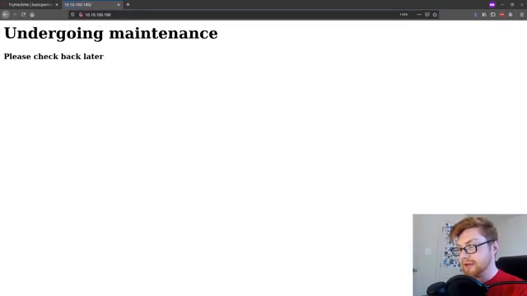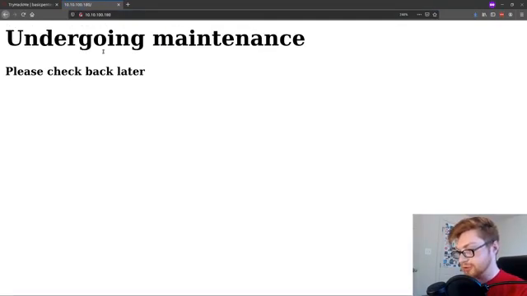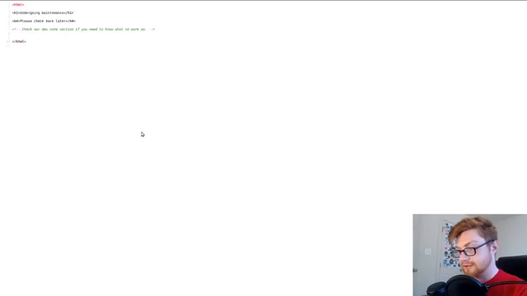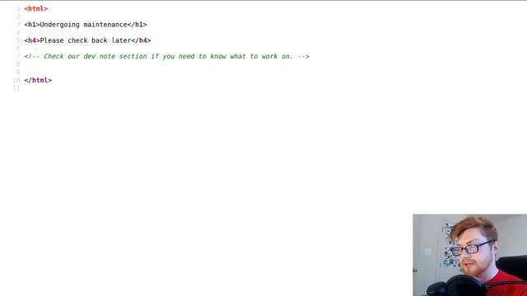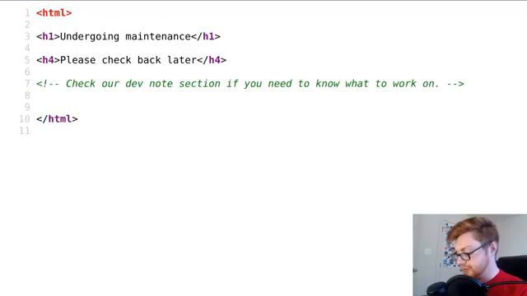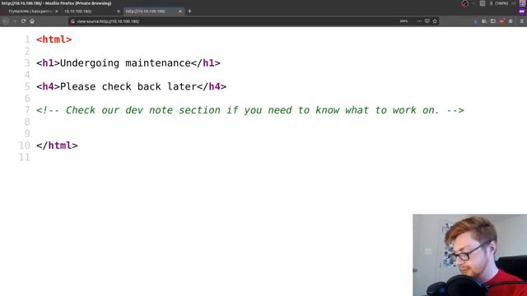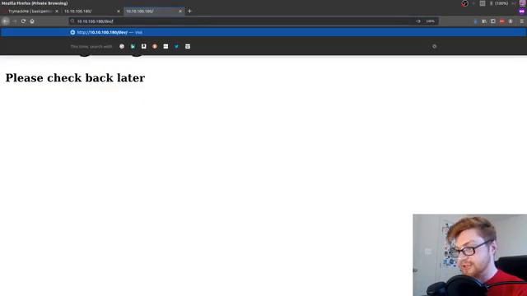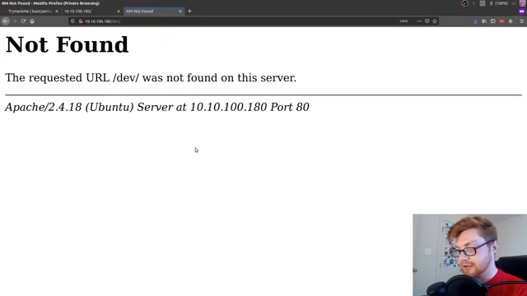It says, undergoing maintenance, please check back later. I'm going to hit Control-U to view the source, or just right-click and view page source. It says, check our dev note section if you want to know what to work on. Our dev note section? I don't know where that might be. We could try to go to, like, /dev or something. Okay, that's not right. Oh, it does tell us this is an Apache server running on Ubuntu.